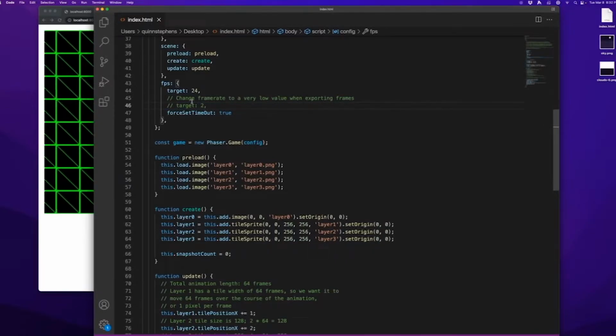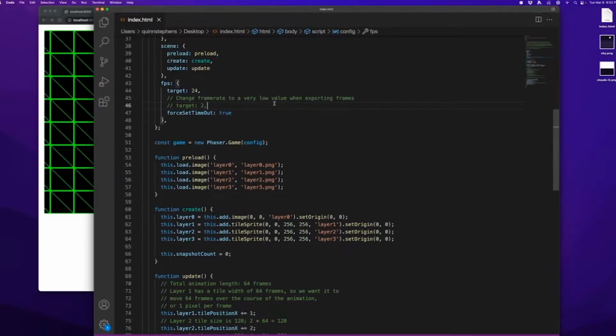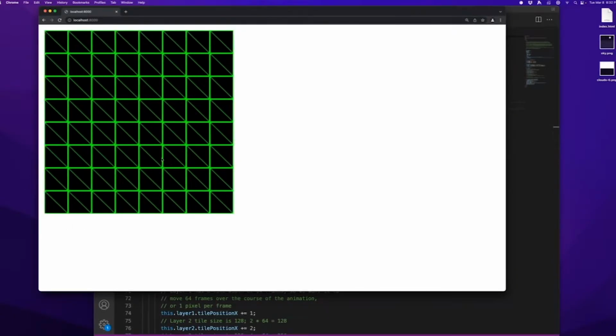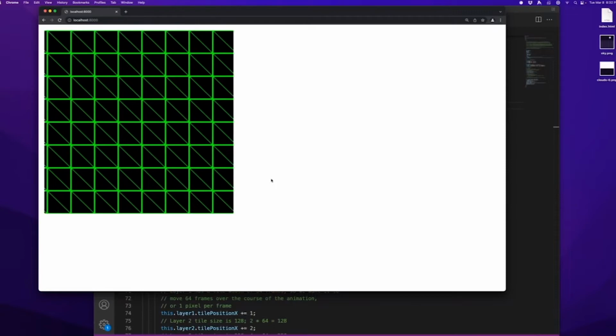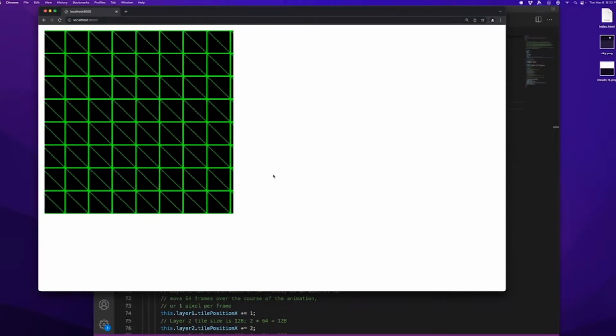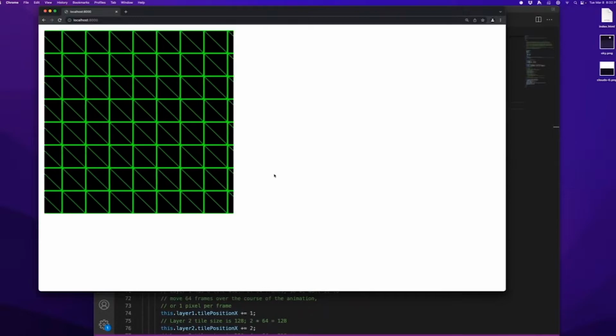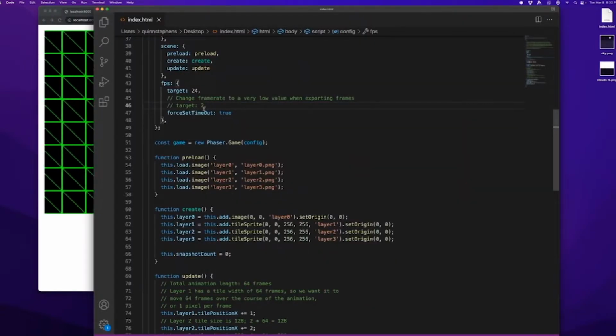And you'll notice I say change frame rate to a very low value when exporting frames, and I have target 2 set here. This is important because right now I want to see what the animation actually looks like, but when I enable the code that's going to download all the images and allow us to export them, you need to do it really slowly because otherwise it will just do its best to keep up and it will skip frames and you won't get everything. So I find 2 frames a second is pretty good. You might be able to go a little faster than that, but it's not a huge deal because you just have to wait.